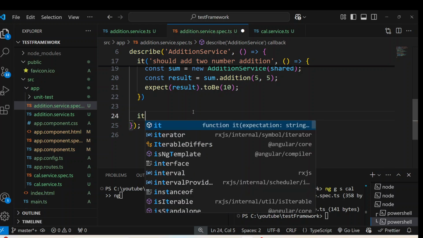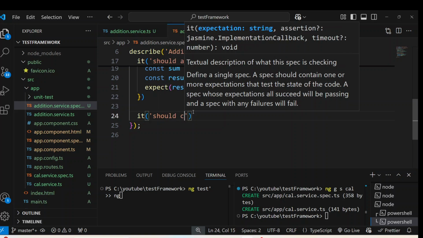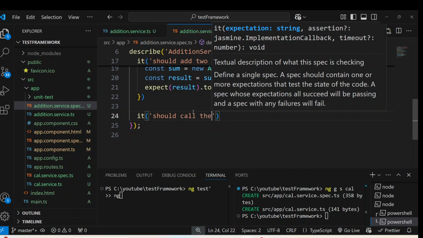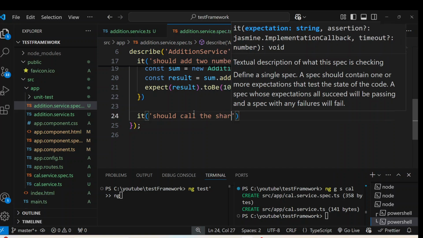We can say should call the other function, right? So that we can get an idea that here we are calling the other function. For that we are going to use spyOn. SpyOn helps us to tell whether this function or object that is called from another service is called or not. Okay, so it will help us do this one. Let's create that one.